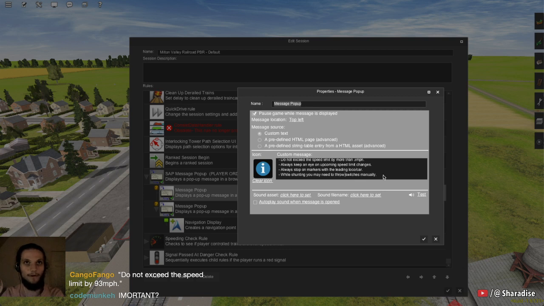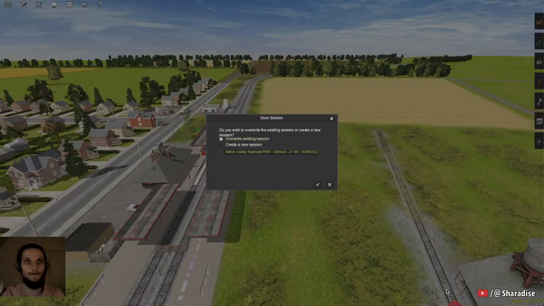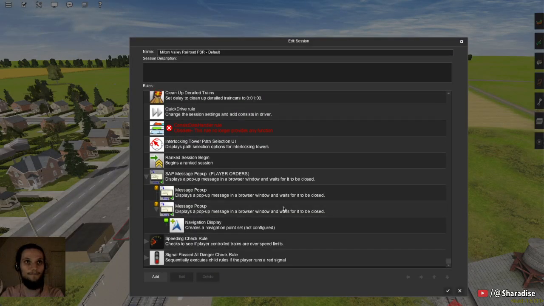You need to throw switches manually. That's going to pause the custom text. Okay, that's all good. Now I'll save. Go back into edit session. So what's next? We've got speeding.